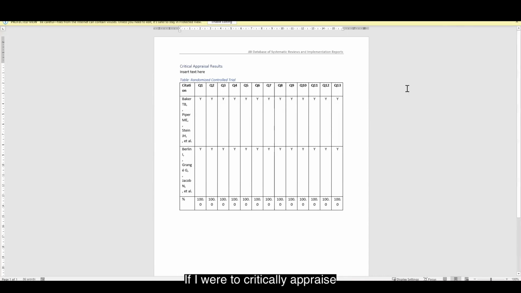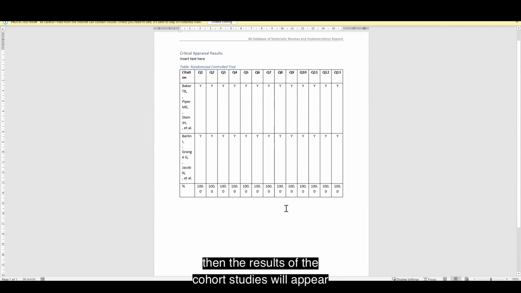If I were to critically appraise both randomized controlled trials and, for example, a cohort study, then the results for the cohort studies will appear in a table down below.